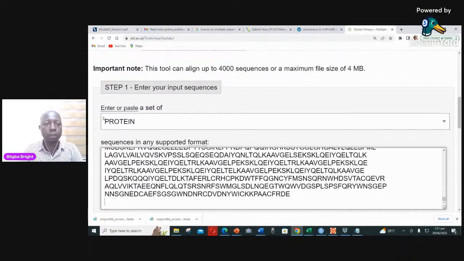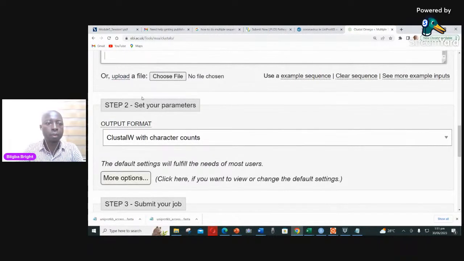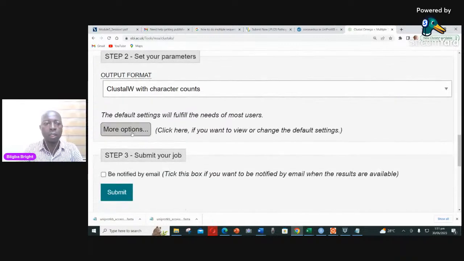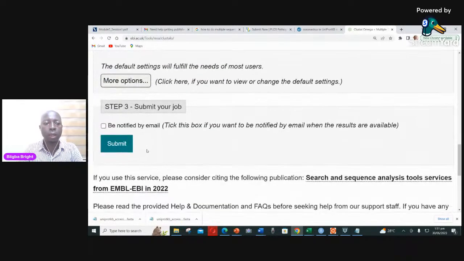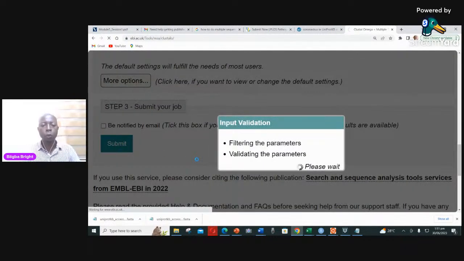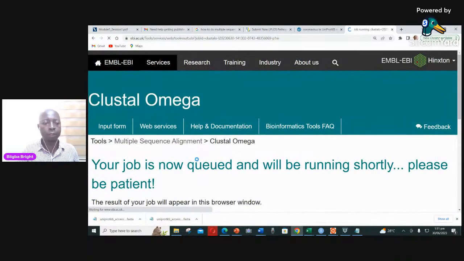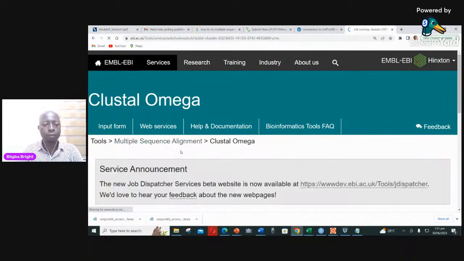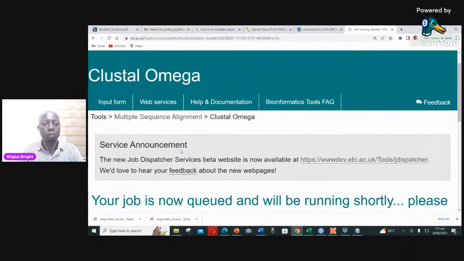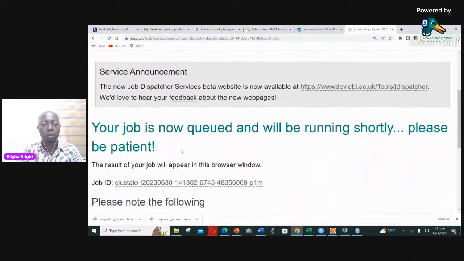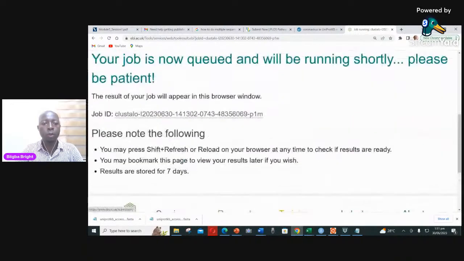Everything has been pasted. I'll make sure that here it is proteins, and then the output format is in Clustal W like it is indicated. Any other thing, I'm not changing anything here. I don't want it to come to my email, so I'll just submit. This is also another way of doing multiple sequence alignment. And then okay, so the job is already done, the alignment is done, and you can see that the results of your job will appear in this browser window.